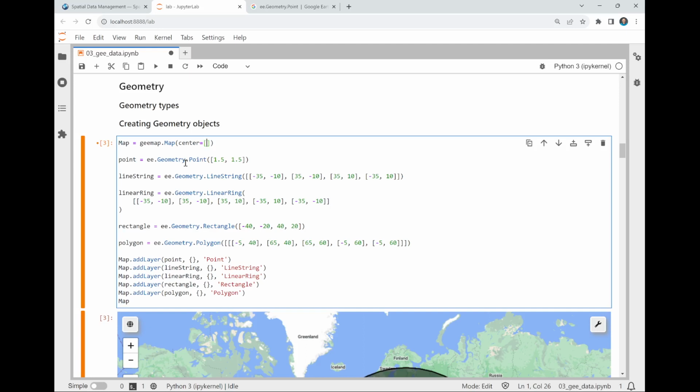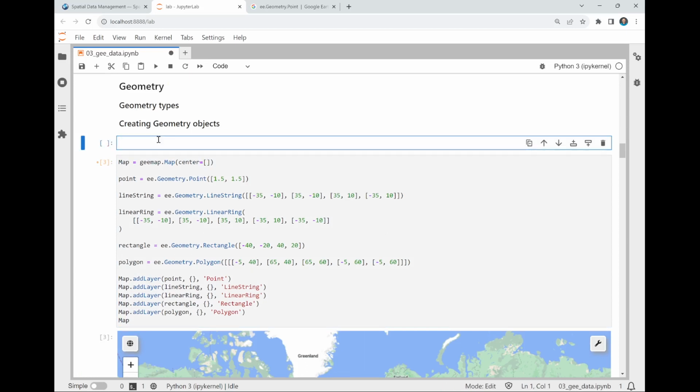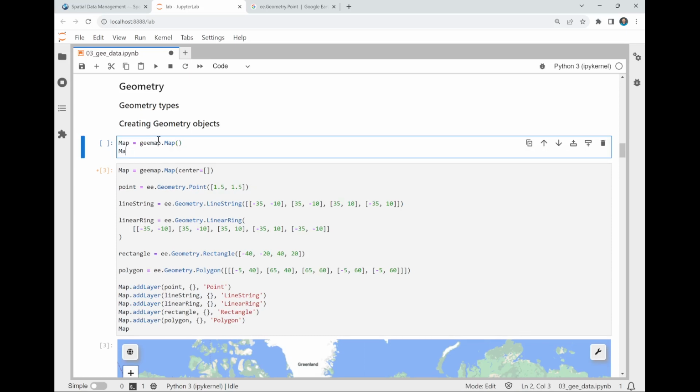What's the center and the zoom level for the US? If you create a map for the US, roughly. I think I saw this before, right? Don't remember? Let me create a new one here. Okay. Map equal to gmap.map. By default, if you don't specify anything, it's going to be a global map.